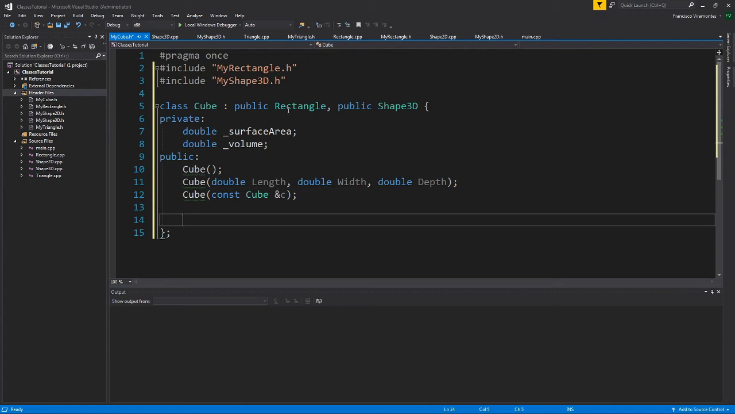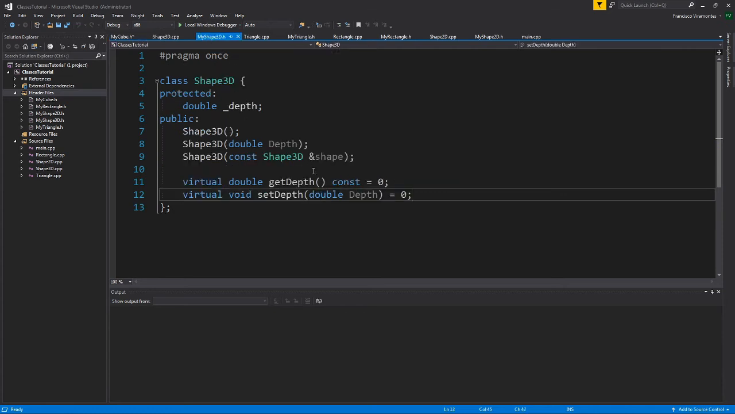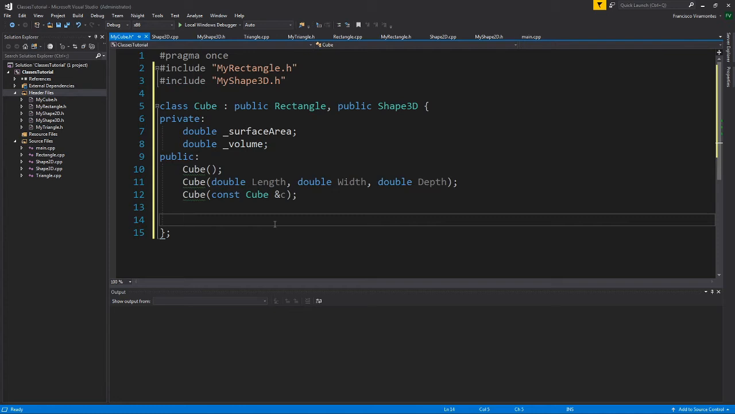So let's continue thinking about what's going on. One thing I need to think about is getters. Let's think about the getters one by one. I need a getter for length, width, depth, surface area, and volume. I know that the getters for length and width are already covered by inheriting from Rectangle, but what about depth? Let's double check. If we look at depth, we see that this is a pure virtual function. So while I can omit the getters for get length and get width, I cannot do the same thing for depth. I need to override it.